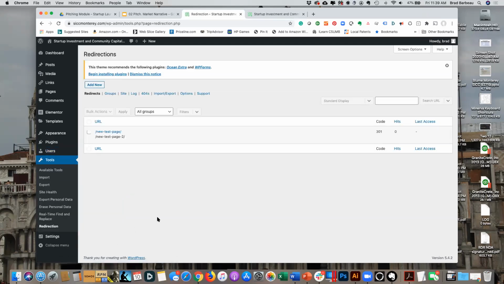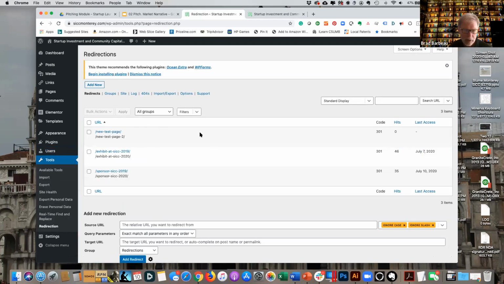Although we have it set up, and you can see, remember when I renamed new test page to new test page 2? It's showing up here. So now if somebody tries to go to new test page, they're automatically going to get redirected to the renamed version, new test page 2. But since I deleted that page, I'm going to delete that redirection. I don't need it.